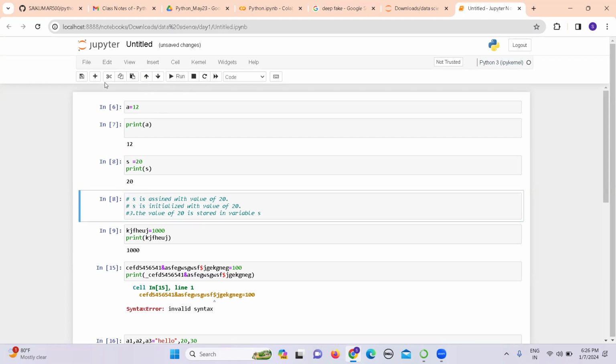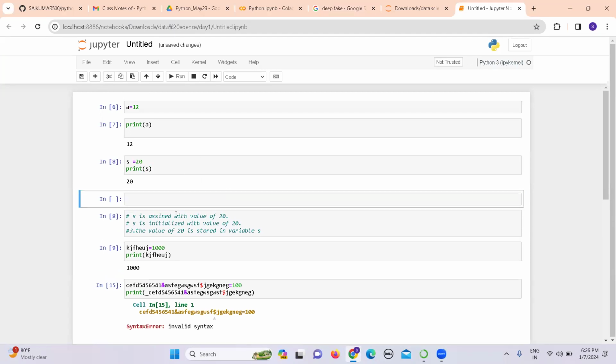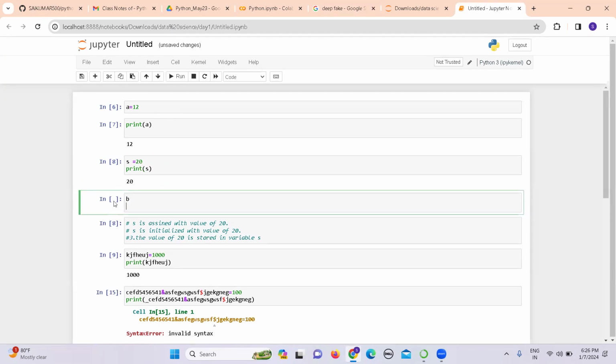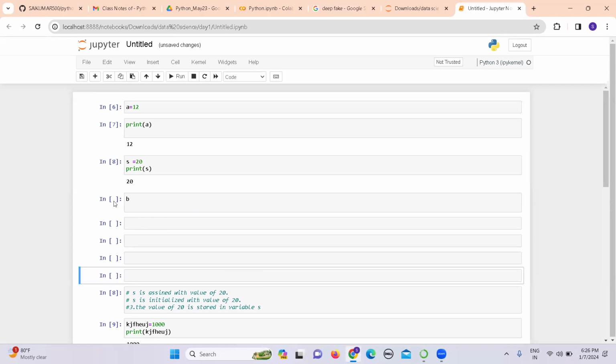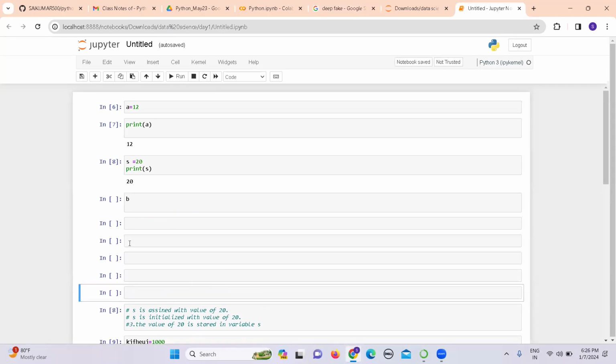Simply run it. Insert cell below. We go here. This is insert cell below. We continue. For inserting a cell above, we are going to press B. Here we can see, right? The cell B, then to add a new cell, press B.